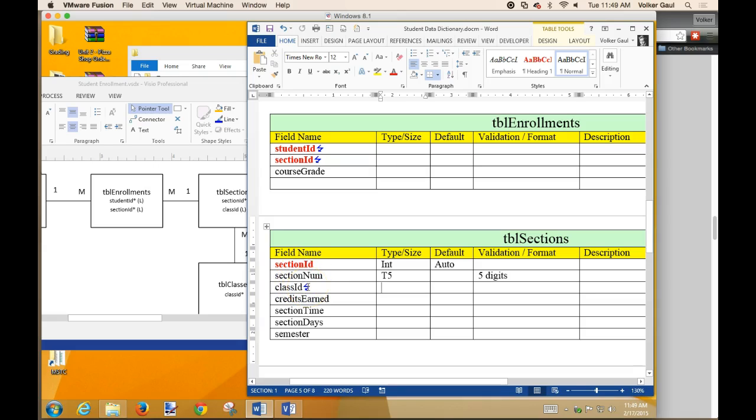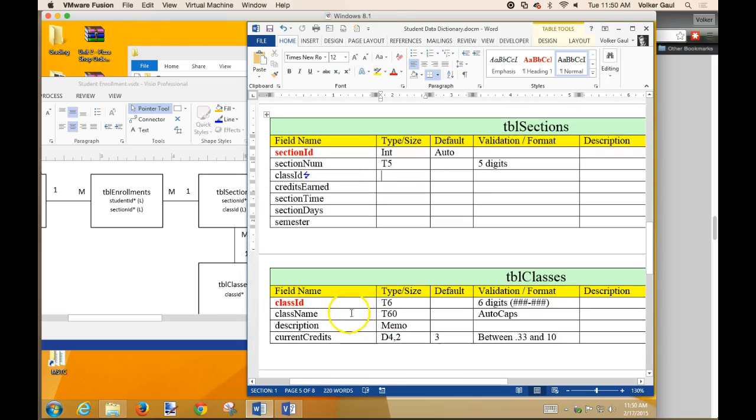That tells me that this is a key in another table. This is why I built the class table first. I can now steal its type and anything else that it has. So I'll go find, there it is. Here's my class ID.